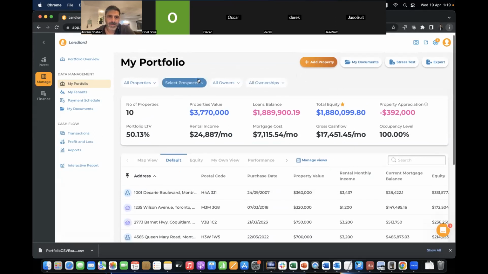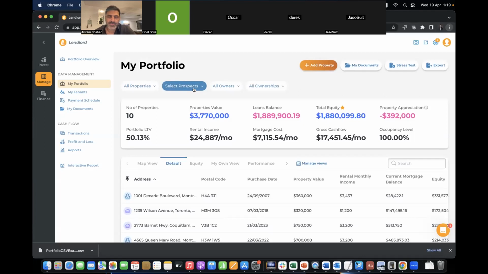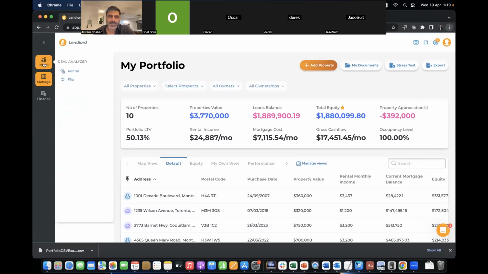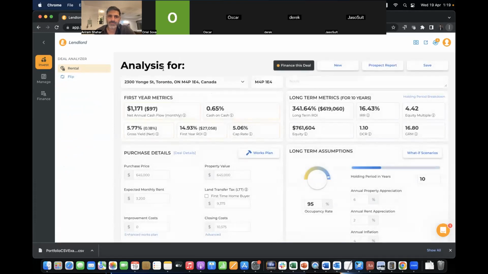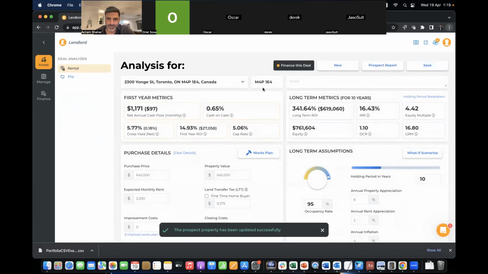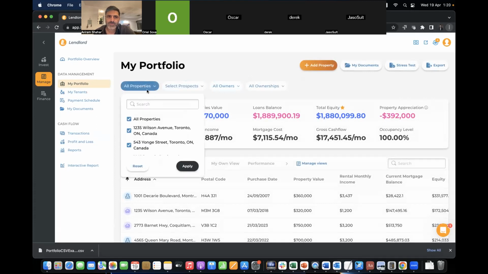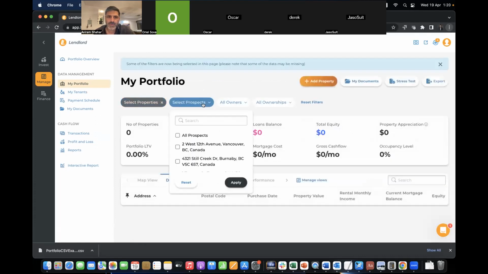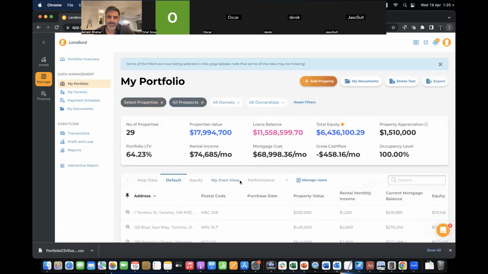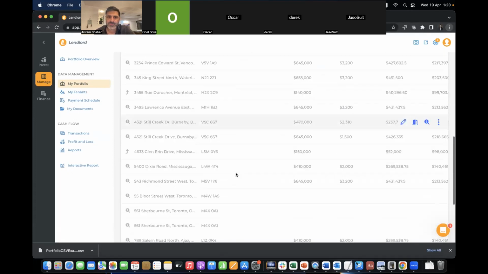And the last filter I will discuss is the prospects filter. So let's say that you analyze a deal on the deal analyzer and you click save. The prospect property will be stored on your My Portfolio as well under this filter. So if I want to see all my prospect properties, I will untick all properties, and then I will select all prospects, and I can see all my prospect properties here.